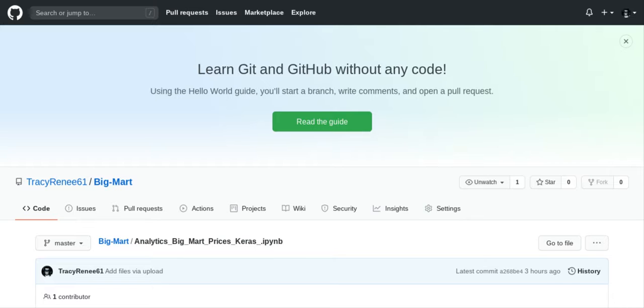Analytics Vidhya allows you to input your submission, but they don't have Jupyter notebooks for you to show your solution or your program on the file. Because they don't have that facility, and the screen recorder that I'm using only allows me to record one tab at a time, and I'm on the GitHub tab.